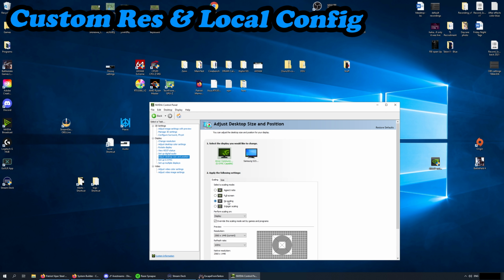You may get a slight line down the left-hand side, at least on my machine, occasionally, but in-game you don't notice it. The only time I've ever seen any issues there is by not running no scaling, like running aspect ratio or full screen. So that's just something to be mindful of. That's the reason why I still do it. Now, the reason why I'm still doing that is because of the local config file.